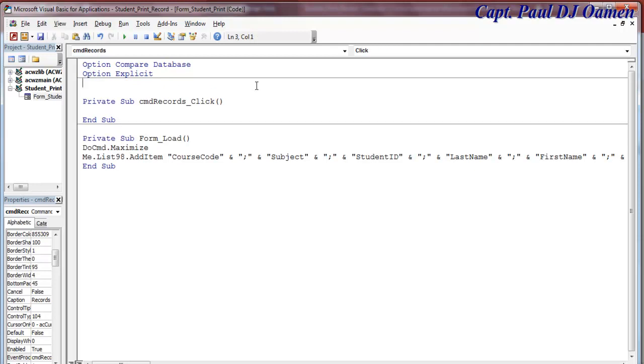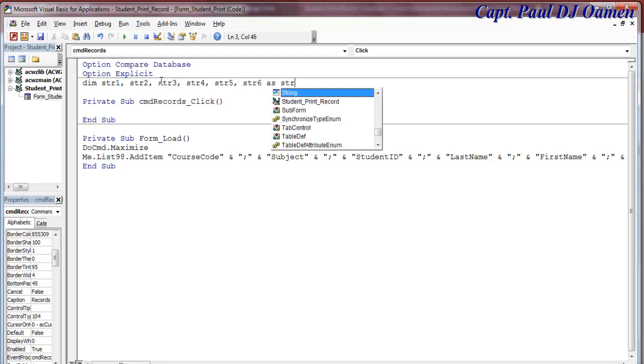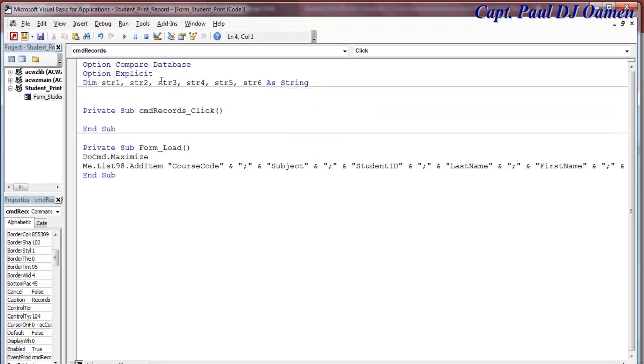So I'm going to enter as follows: Dim, let's say str1. I'm going to need about 6 of those, comma str2, just copy that, comma 3, 4, 5 and 6. So we declared, let's give it a data type. The data type is going to be a string. Right, that is that done.